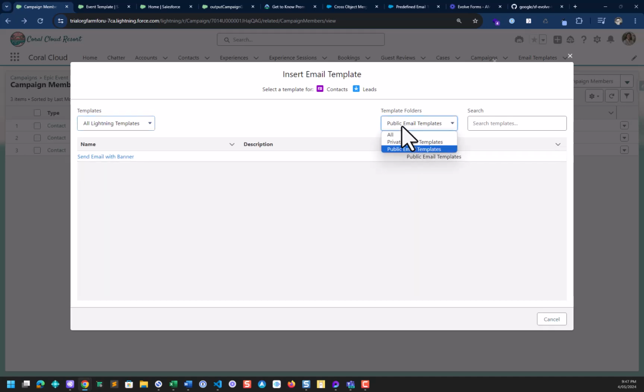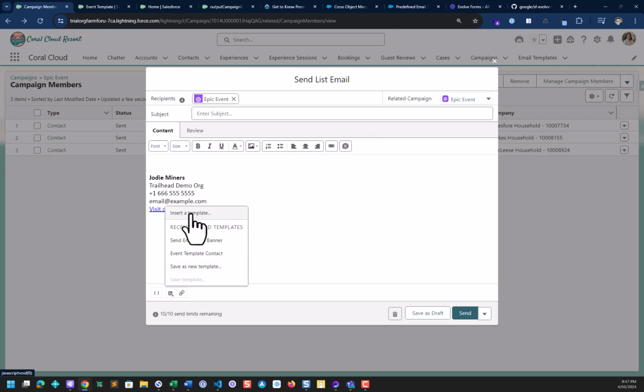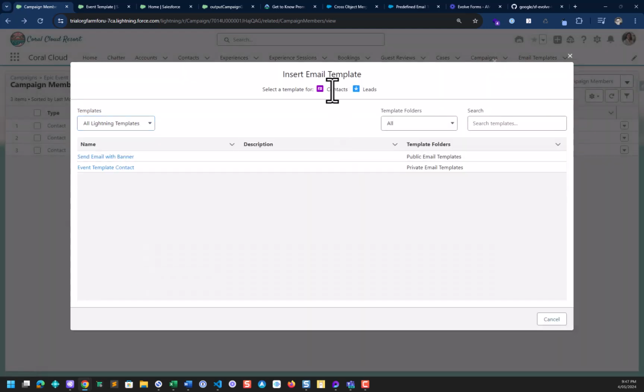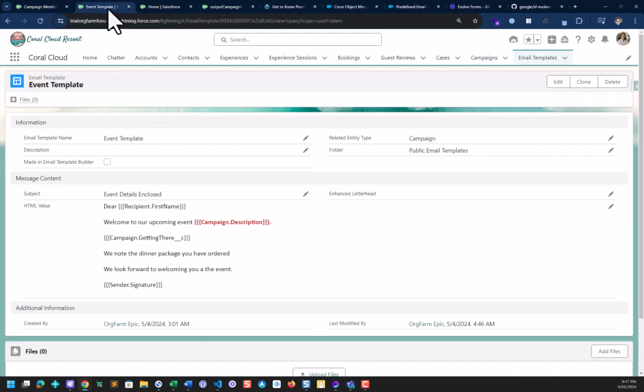Or yep, I cannot see that template here. There's only the event template contact. Oh, because yes, you can see here that when I insert the template, it's only finding email templates for contacts and leads. So there's absolutely no way to send a template, even though you can build a template based on a related entity type of campaign. There is no way to send that email template.